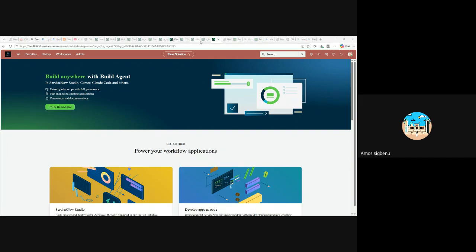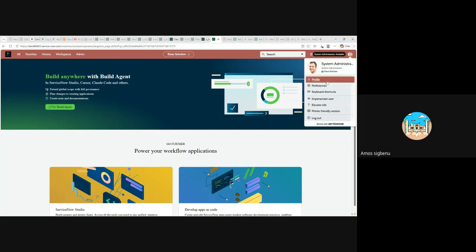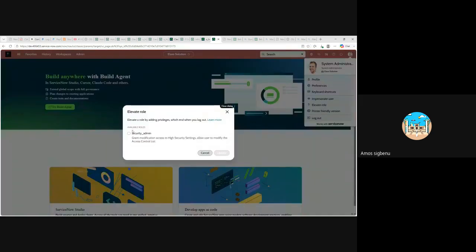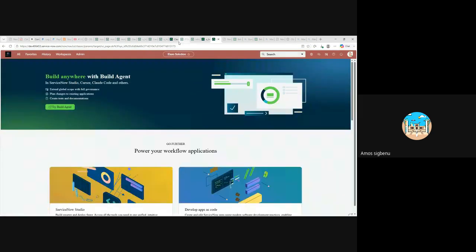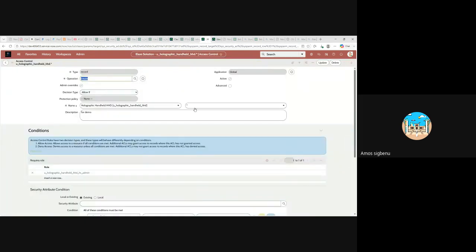So if I go back, I will elevate my role again. We're almost done with the access now. This is the last part of it. So I've elevated my role. Now, if you see this one, we've used asterisk. Now I want to change it. I don't want anybody without this role. Anybody that is not in this department, I don't want them to be able to change the email.